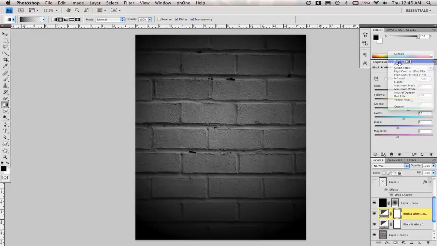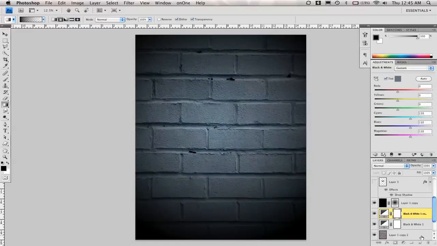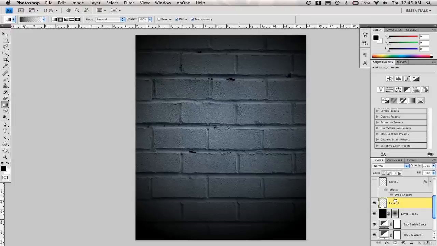Yeah, blue filter's fine. Then hit tint. Click in here, and we want a dark blue. Let's play around. Something like that. Looks good. Alright. Then we're going to go here. We're going to click, and then just drag this layer under it.